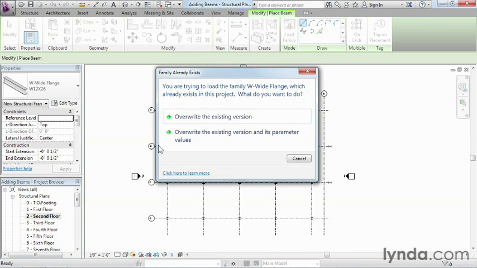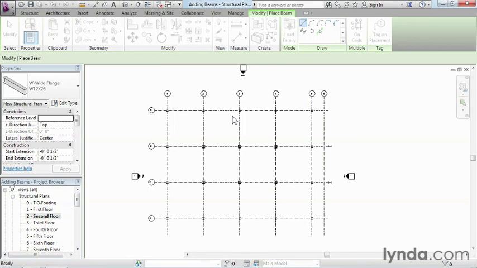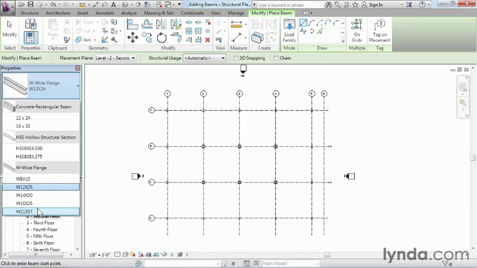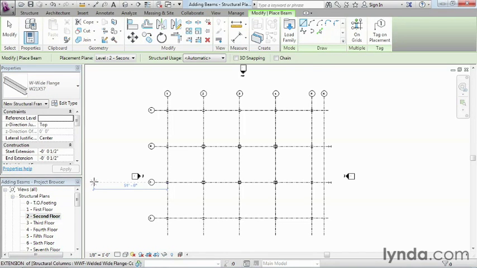Now, if you get this message that says family already exists, that's partially true. What it really means is that there's already a W family loaded into the project. Do you want to add that extra size to it? And in this case, yes, you do. So just say override the existing version, and it'll go ahead and add that extra size into your project. Now, if we look here on the list, we're going to find a W21 by 57, the one we just loaded in. So go ahead and select on that.